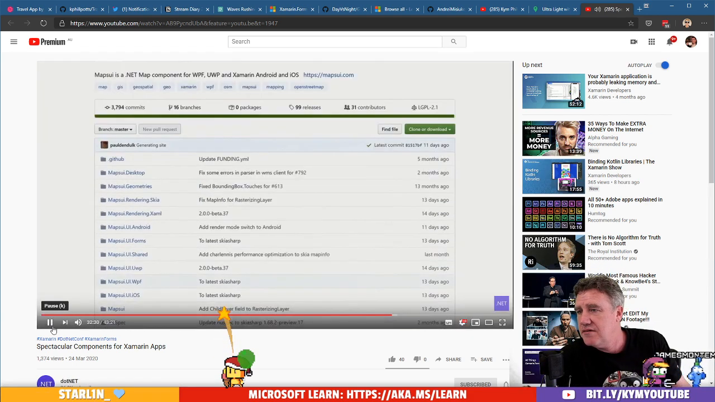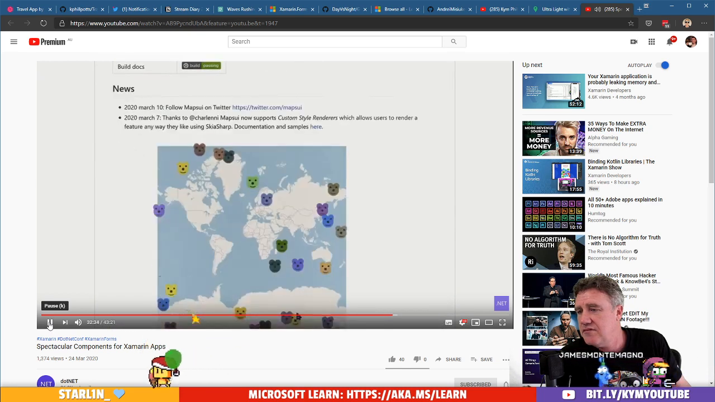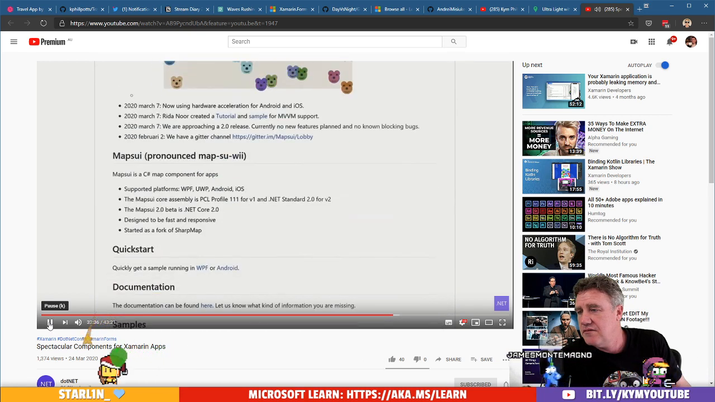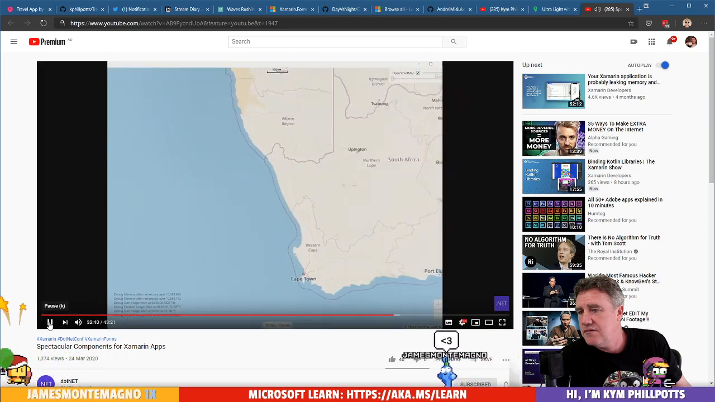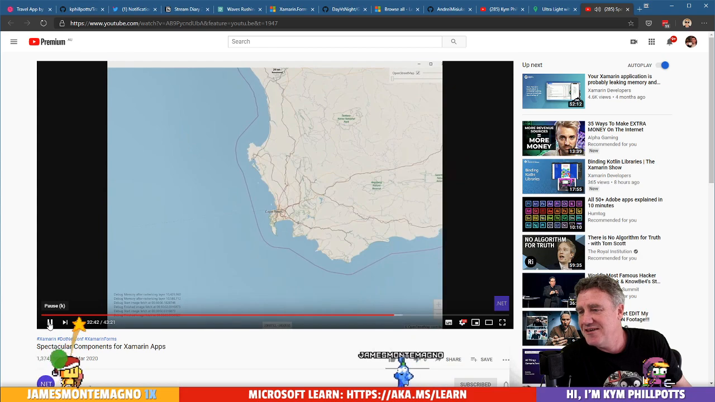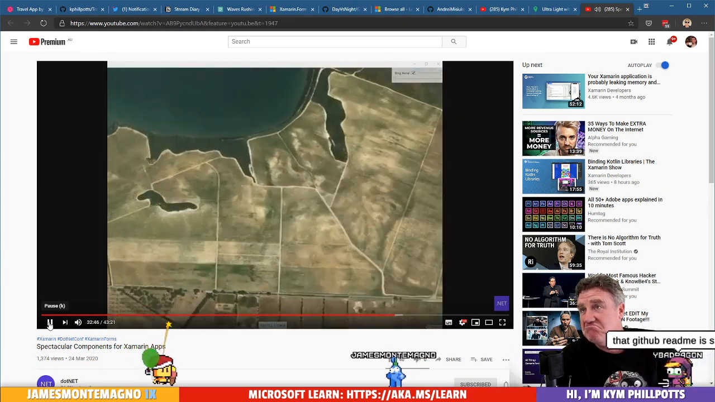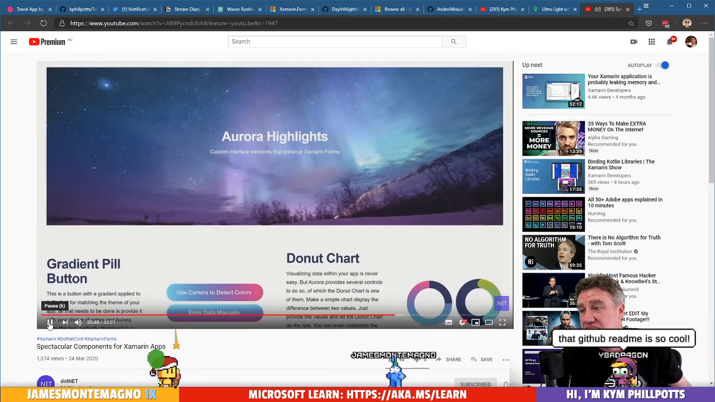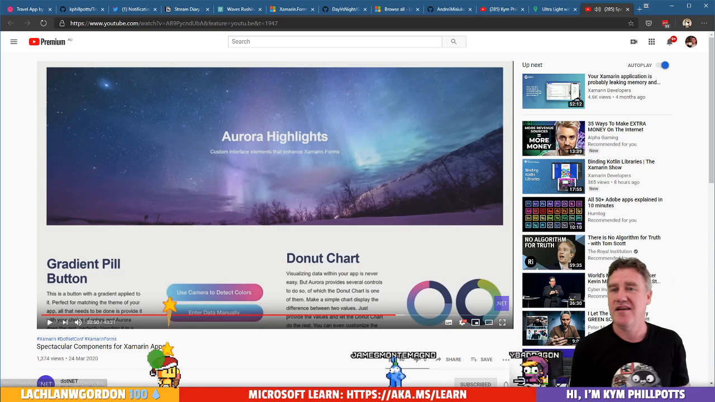The last library I'd like to show off is MapSui. This is an awesome cross-platform mapping component that you can drop into your desktop or mobile applications. Just look how smooth this map renders. It's just a CPU renderer. And now I'd like to move on from individual controls to... All right. Thanks, James.